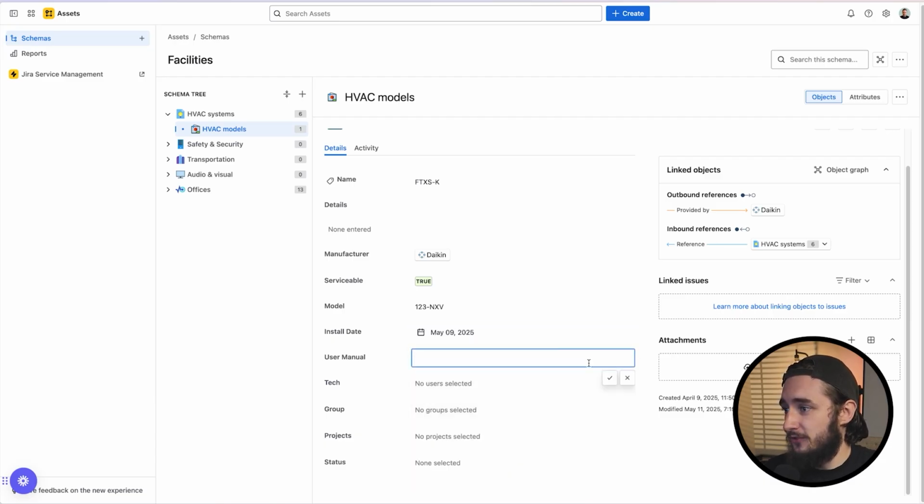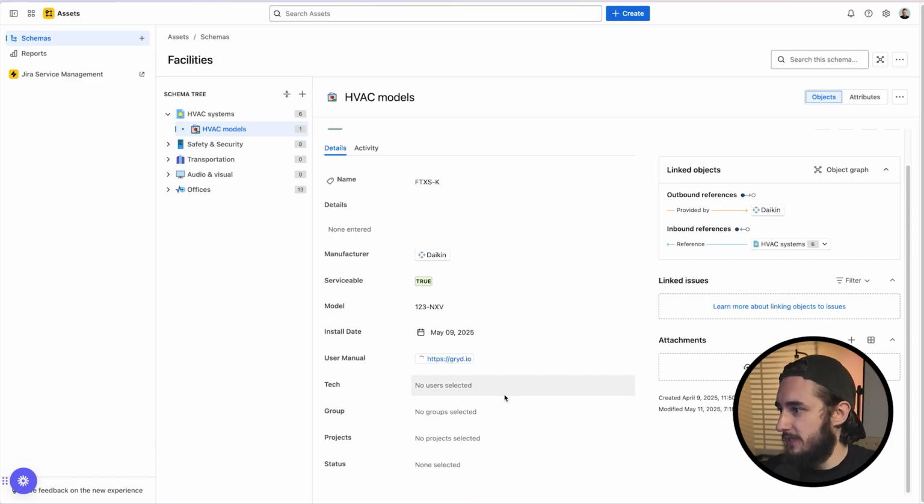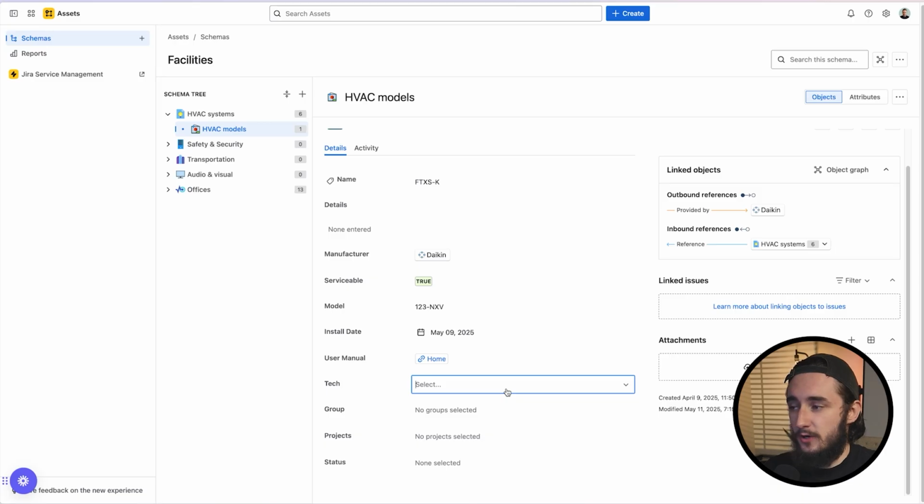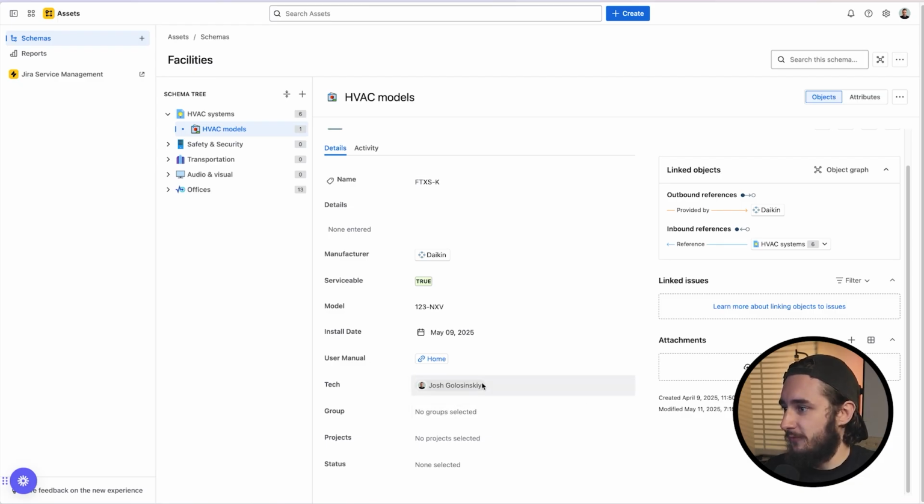User manual, URL, you could paste a URL directly into here. So maybe I'll pull up my website, or grid.io, not .com. And I think it's going to need the HTTP. Yep, there we go. So HTTPS:// and then we have a valid link to add. There we go. Tech, again, pulling from our users, specific groups that we applied. I could search for different users. I'll search for myself. There I am. I'll select myself as the user, and now I'm filled out.